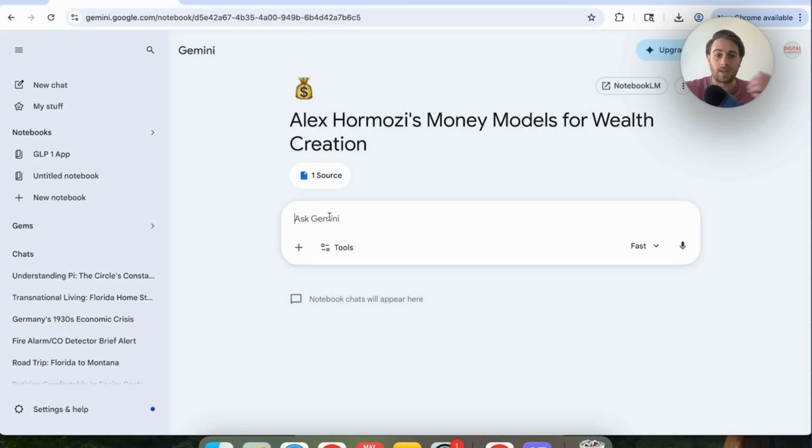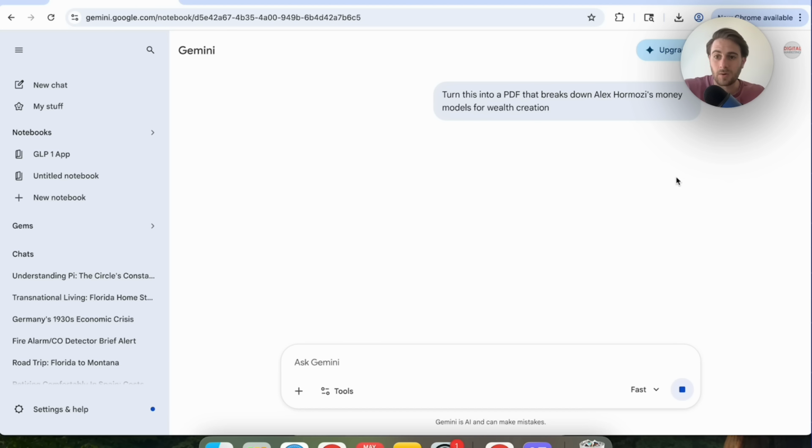And now guess what? We could say things like, turn this into a PDF that breaks down Alex Hormozi's money models for wealth creation. Now, what this is going to do, because Gemini now has the ability to actually go through and create different product types or different file types, it will actually go through and generate a PDF from this. And guess what I'm going to do after this? I'm going to get it to generate an infographic. And I could get it to generate all of these different things, which is incredible.